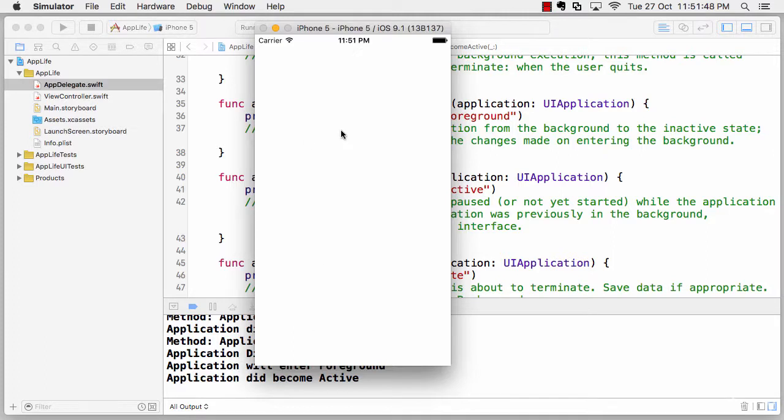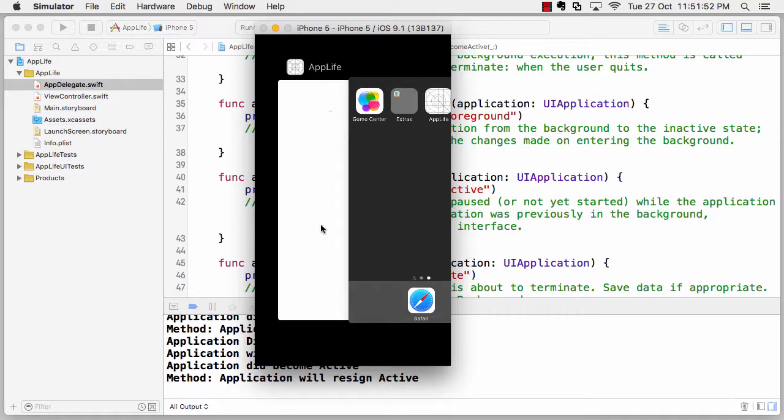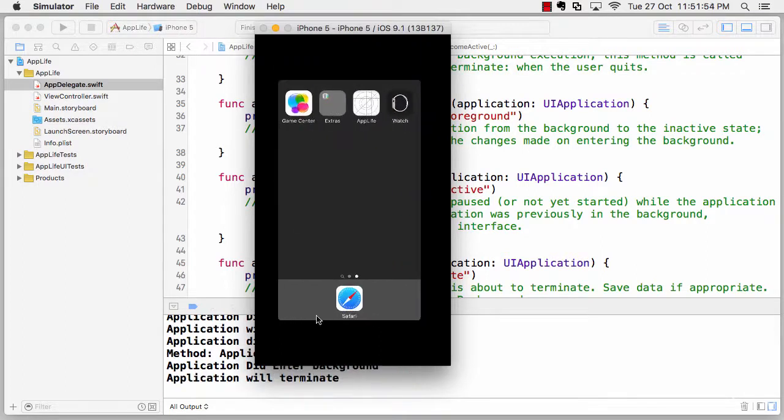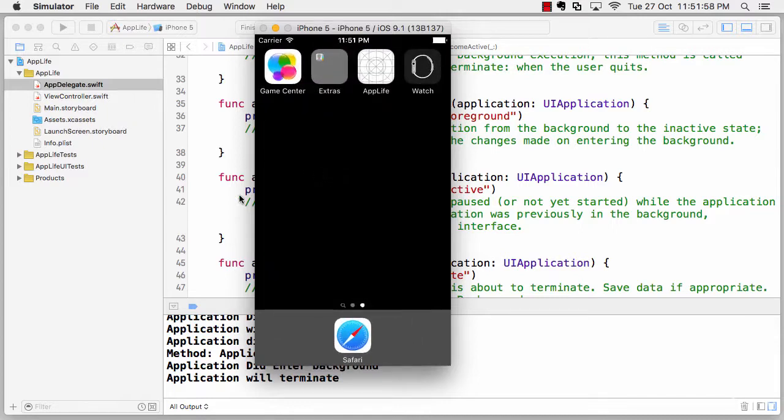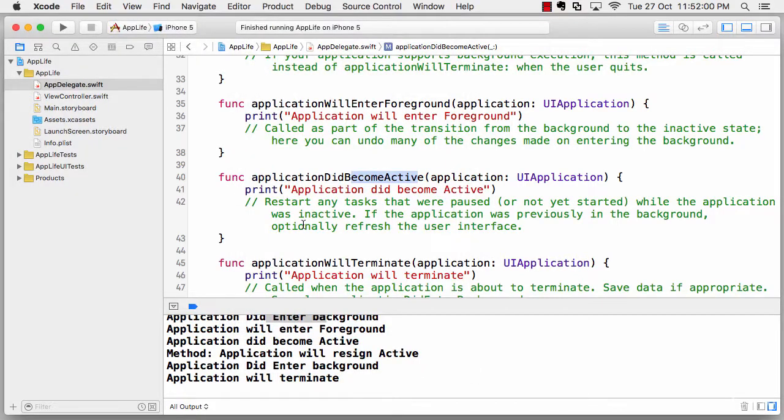Now, if I want to terminate that, I'll hit Command Shift H quickly so that I get this look, and I'll drag it up. So you can see application will terminate. Obviously, it hasn't crashed, but there was nothing in the app. I had just terminated it. But again, if I had any code, it would have terminated my app.